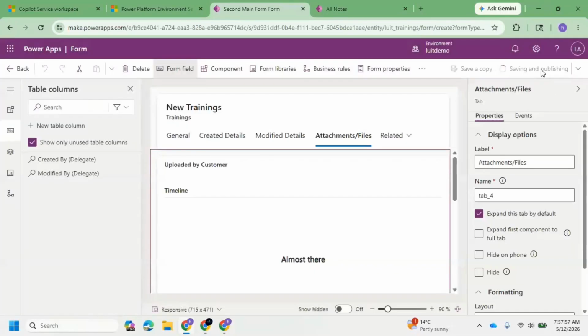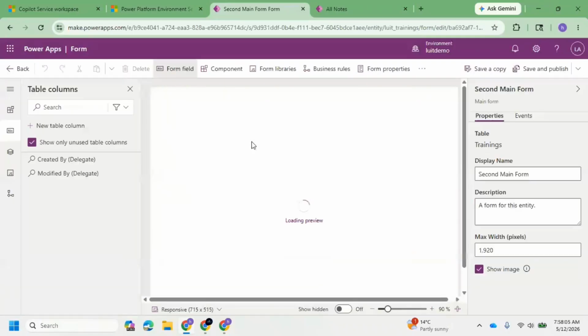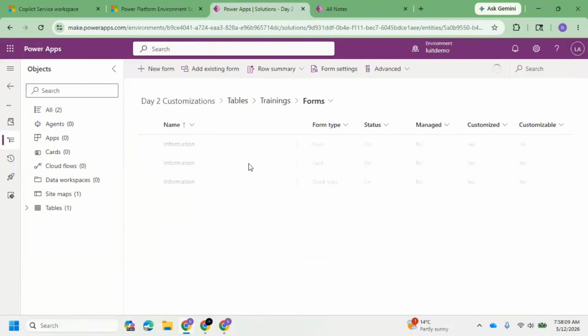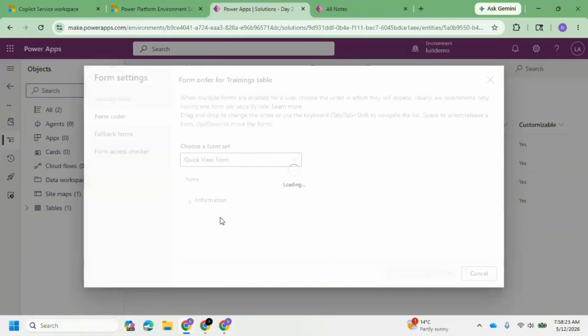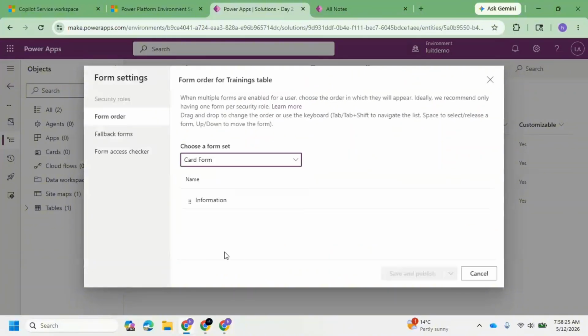Okay. So whenever you create a second main form, that will copy the first main form as is. On top of it, if you want to make any deletions or additions, you can make them and use the second main form. Now if you see second main form, the form type is main, and you have two names. If you go to form settings, under main form you have two sections. Similarly, if you have multiple quick views or multiple card forms, you will have multiple.